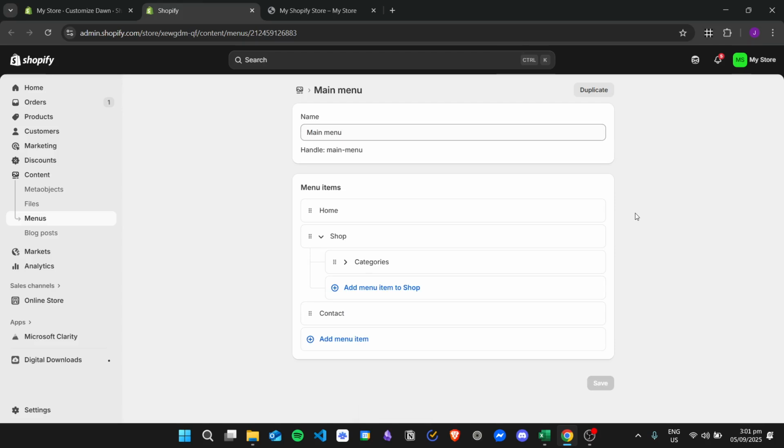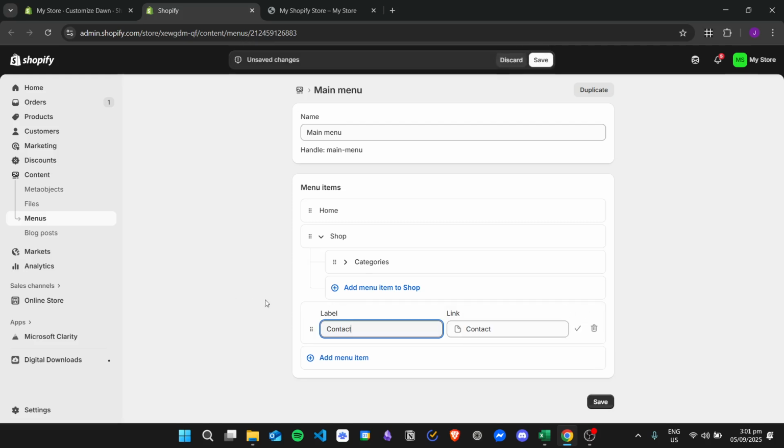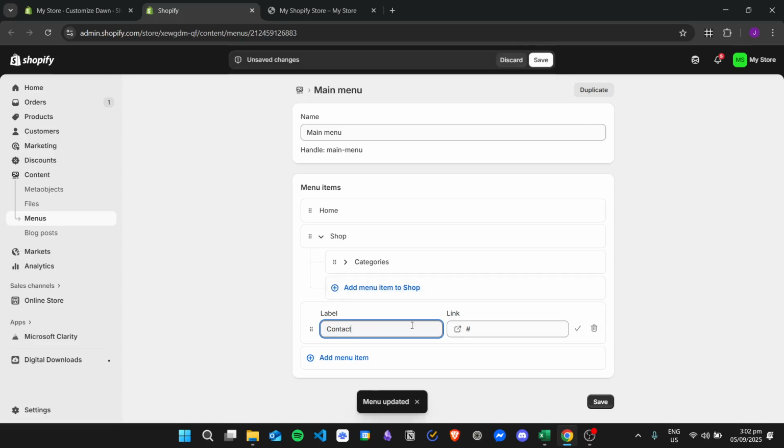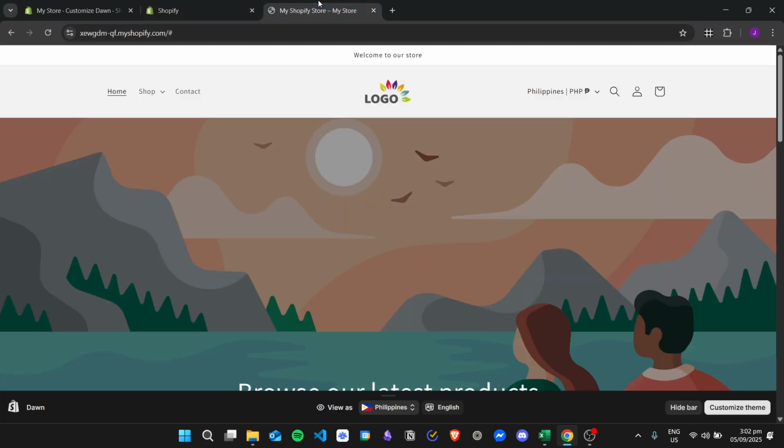Then we need to double check our item. You need to click the edit button again, and as you can see, the link hasn't been saved correctly. So what we can do is delete this, enter the hashtag again, click on this option right here, then click on the check button, and then click on save. Now when we see the contact item, it has the hashtag as its link. So click on save again and then reload our website.